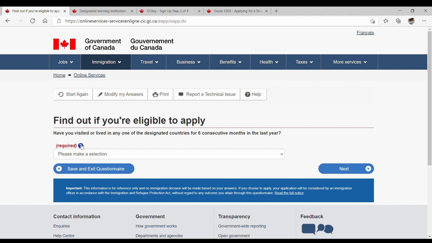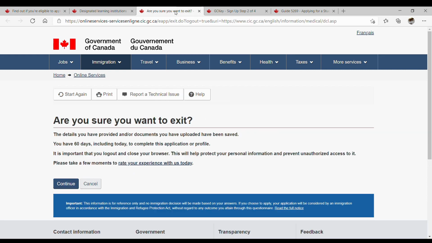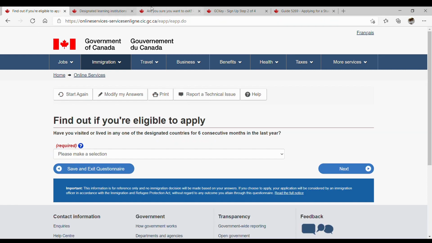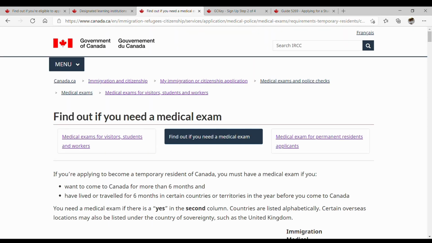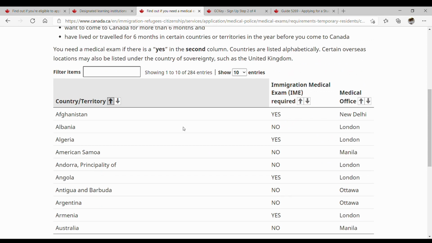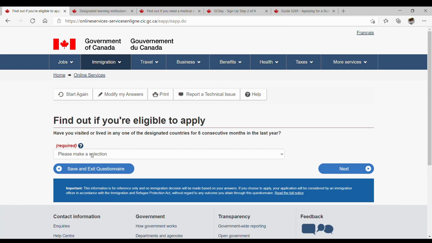I can tell you guys Jamaica is not on that list, but you can go here, you can right click, because you don't want it to mess up what you have here, and you can find the designated countries that are part of this list. Yes. And here is the list, so we can search Jamaica, and Jamaica does not require it. Okay, so continuing, and we say no. Next.